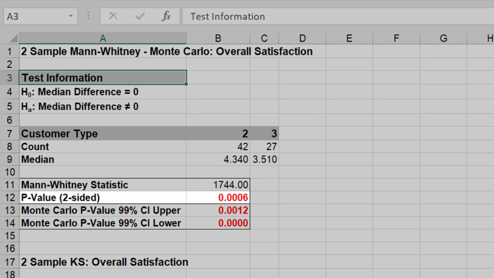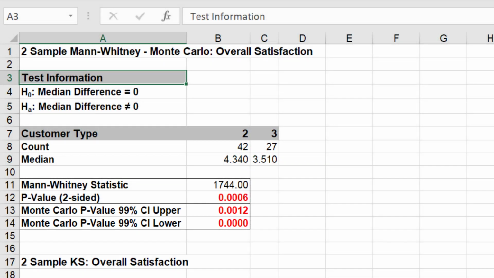Given the Monte Carlo p-value of 0.0006, we reject the null hypothesis and conclude that the median customer satisfaction is significantly different between customer types 2 and 3. The Monte Carlo p-value is very close to the previous example's large sample result. This was expected because the sample size is reasonable, each sample n greater than 10, so the large sample p-values are valid using a normal approximation for the Mann-Whitney statistic. The Monte Carlo p-value, 99% confidence interval, is 0 to 0.0012. Note that the Monte Carlo p-value will be slightly different every time it's run.